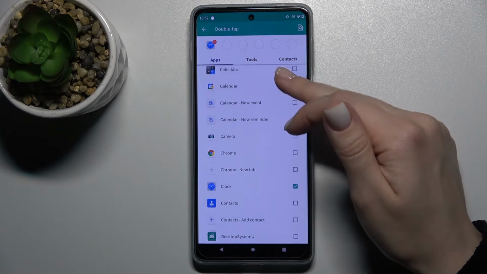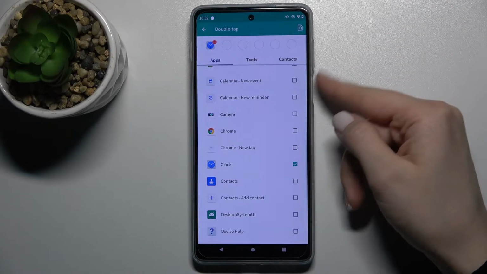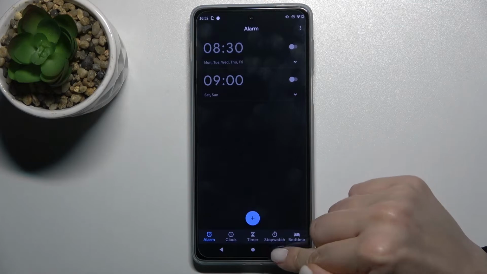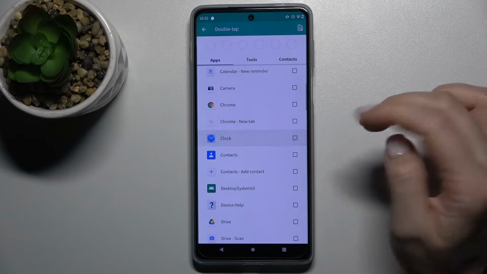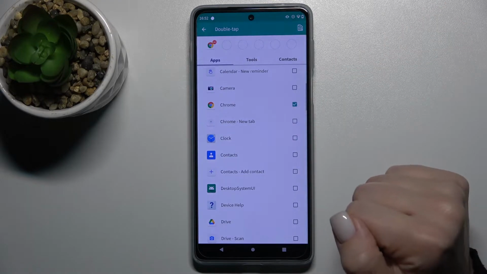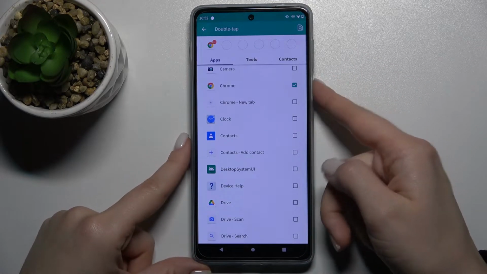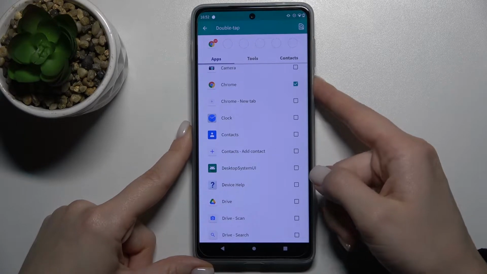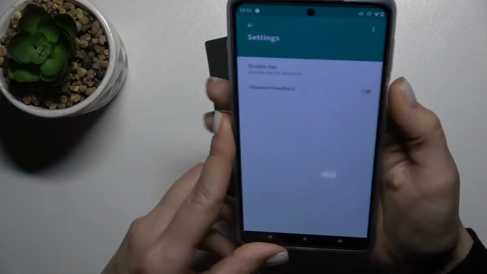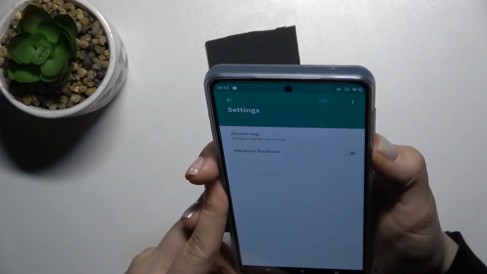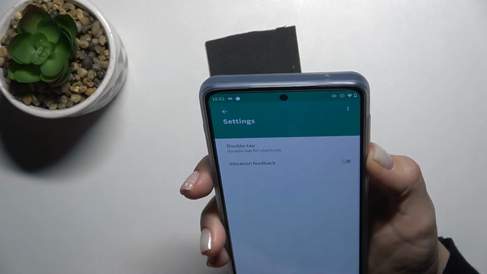or tools that can be launched by our double tap on the power key. For example, in my case it's clock, and also we can, for example, select Google Chrome, launch Google Chrome, and as you can see right now, I'll go back. Okay, I'll launch the camera right now.